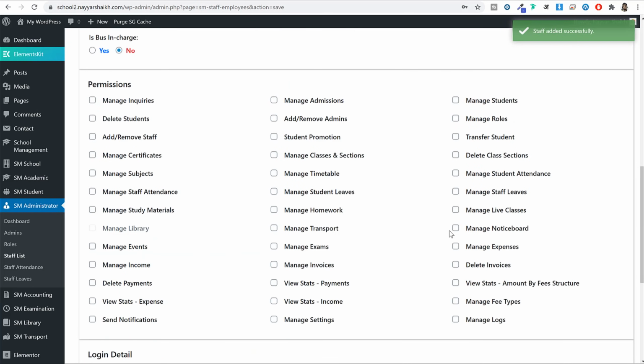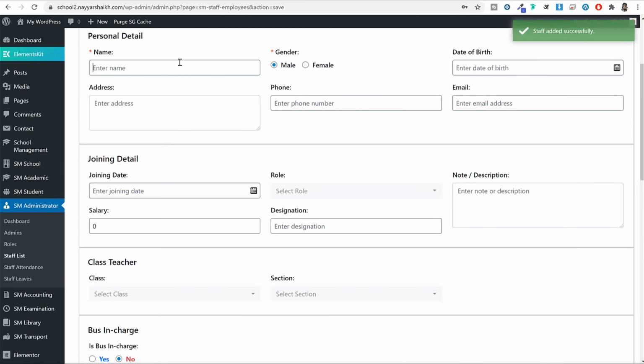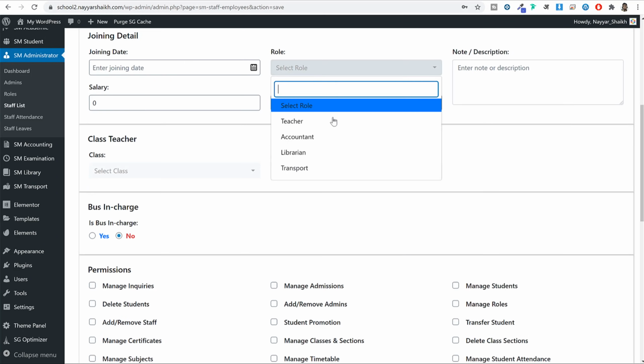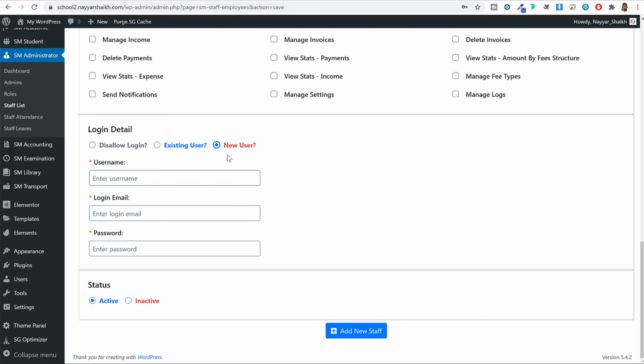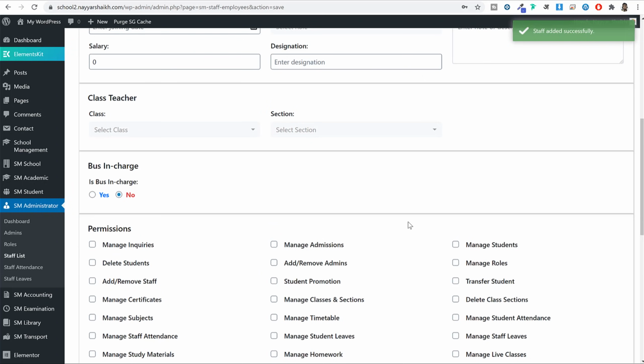And finally, let's add the transport guy. So I'll just name him transport1. Change the role to transport guy. So scroll down. Let's create a new user. I'll name it username transport1. Under email address, I'll type in transport1@gmail.com and enter some password over here. Again, click on add new staff. So we have created these different staffs.